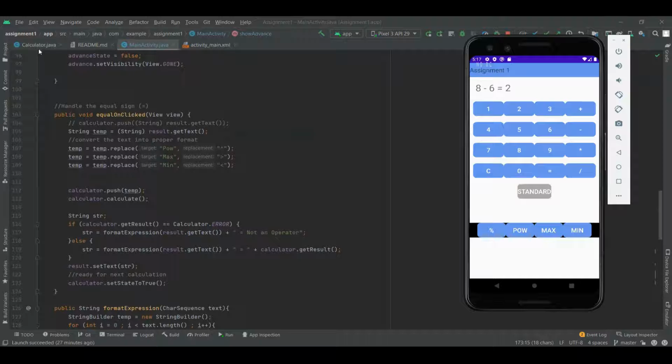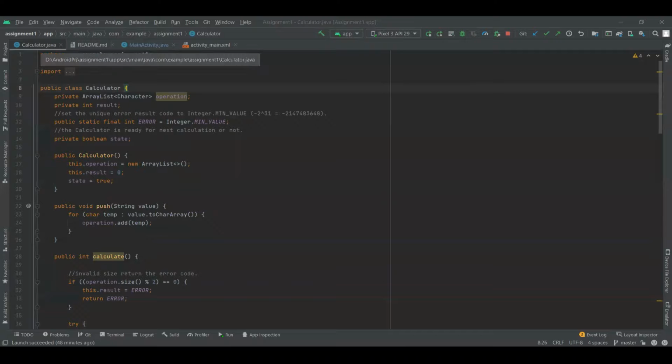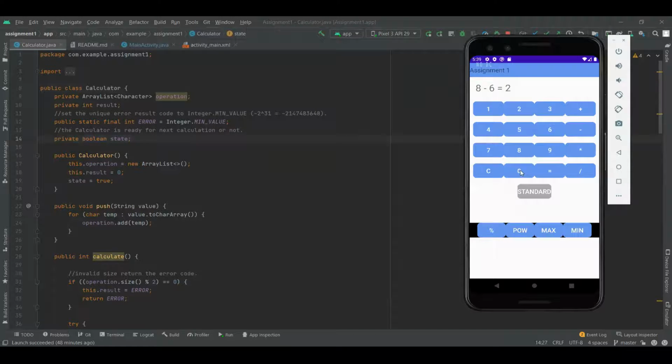Inside the calculator class, there's an array of characters to store the elements from the expressions. And I'm using the minimum value of the integer as the error code. And there's the Boolean value state here. This state, basically, just handles the clear function for me. Each time I finish the calculations, there's no need for me to click on the C button. It will just determine I've finished this calculation, and I can go for the next calculation directly.